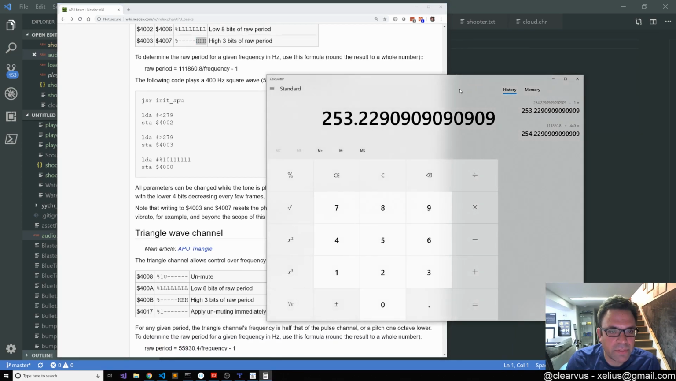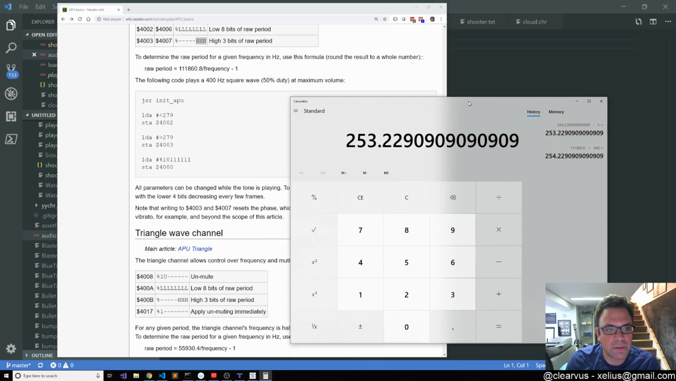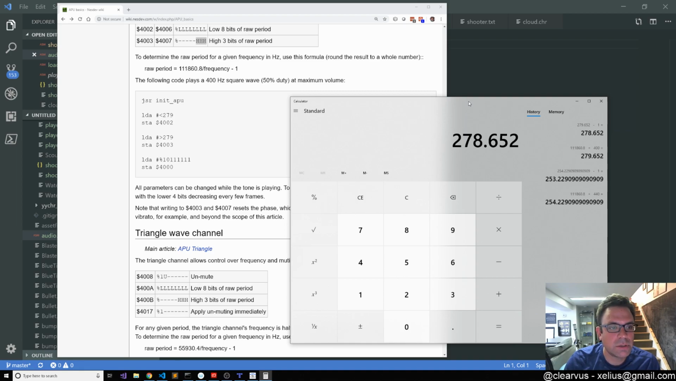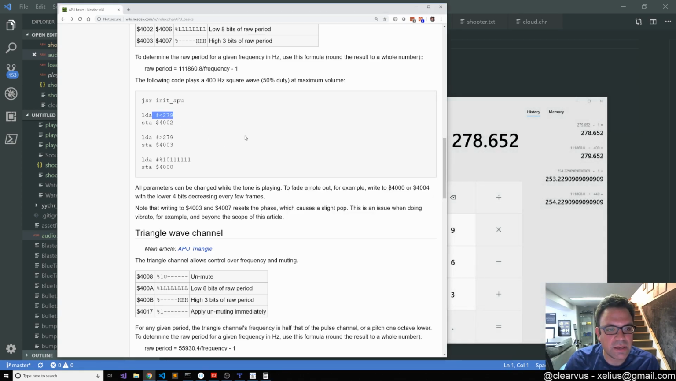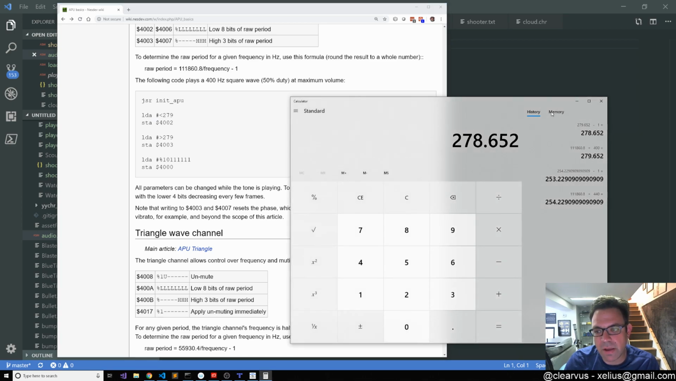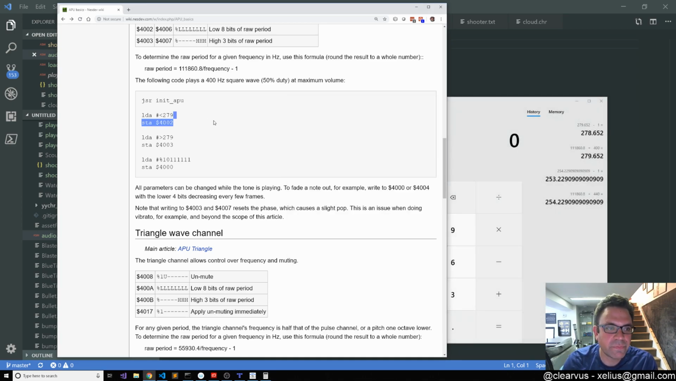And just to check with their calculation, that's 400. They were doing divide by 400 minus 1. You get 278. They're putting 279 in, so you round up to 279. Close enough, right?